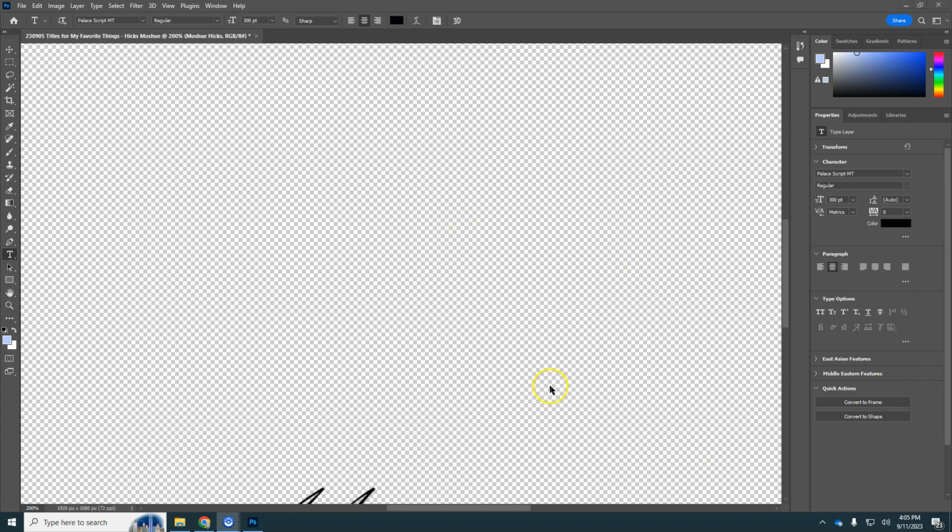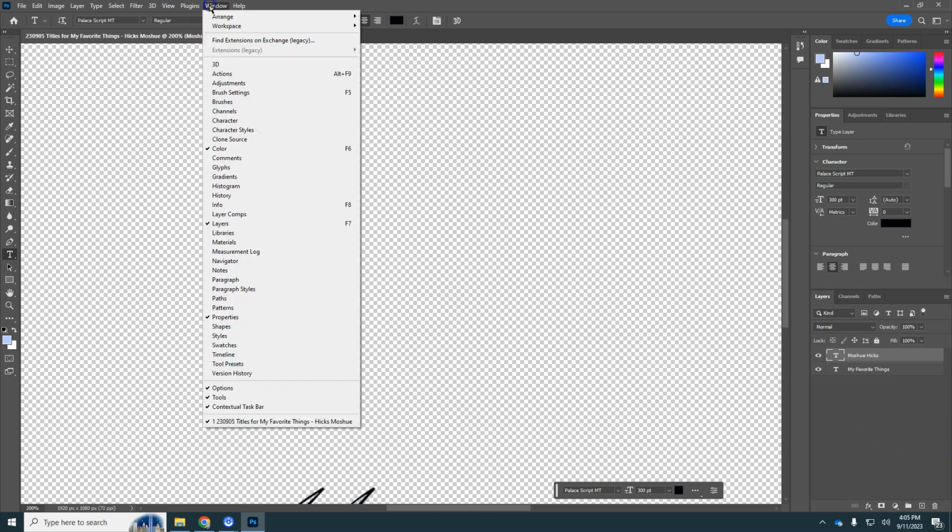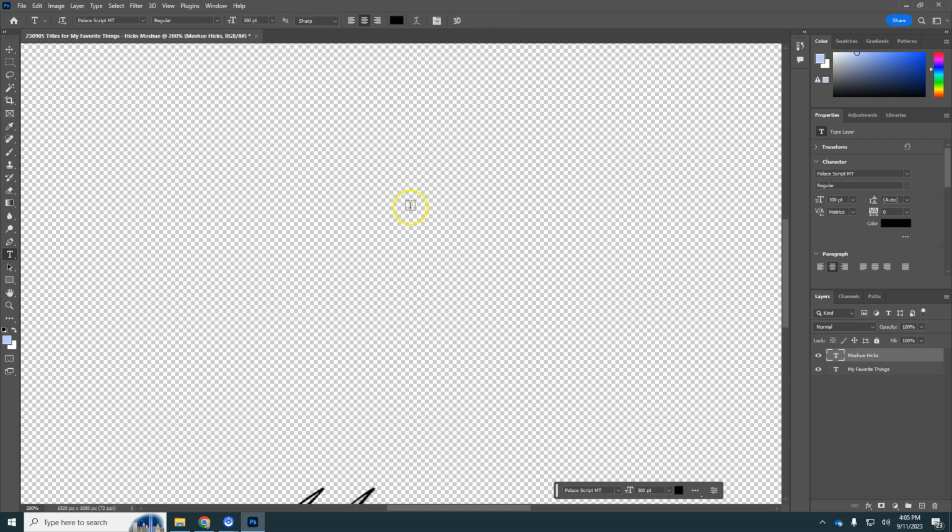Okay, so now I'm ready to work on my layer styles. You may say, well, wait a second, where are my layers? Well, F7 is a keyboard shortcut that is pretty important to know how to use, and that will make your layers appear and disappear. You can also go up here to Window, and you can see that Layers is visible. Now, where's all my text?